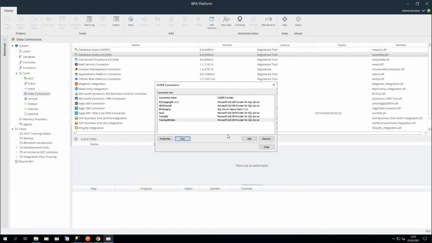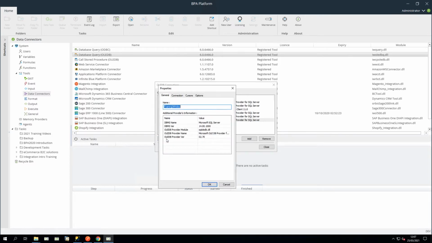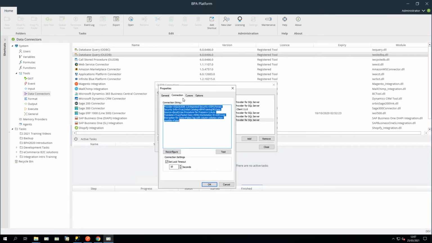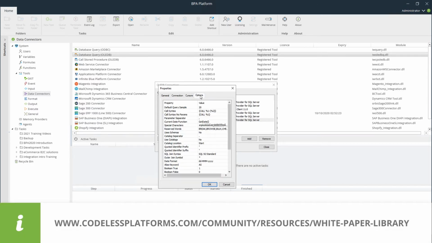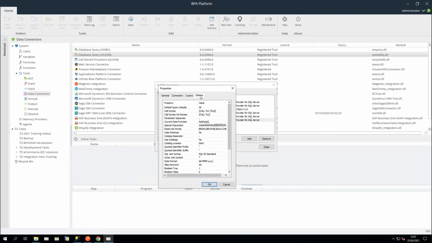After establishing the basic connection to your OLEDB data source, within the Properties section, you can add a more advanced configuration if required. For more information on this, please refer to the white paper that is available on the Codeless Platforms website. We will now close this window.